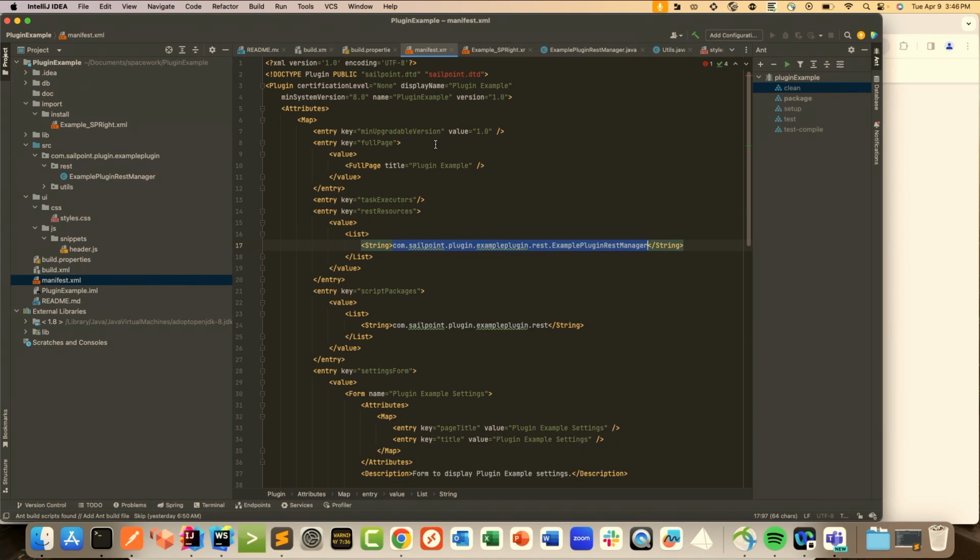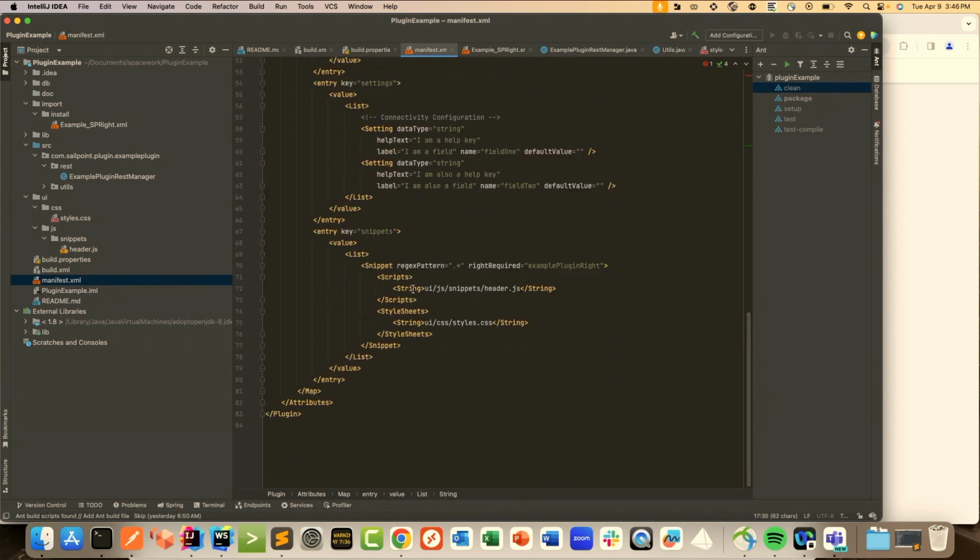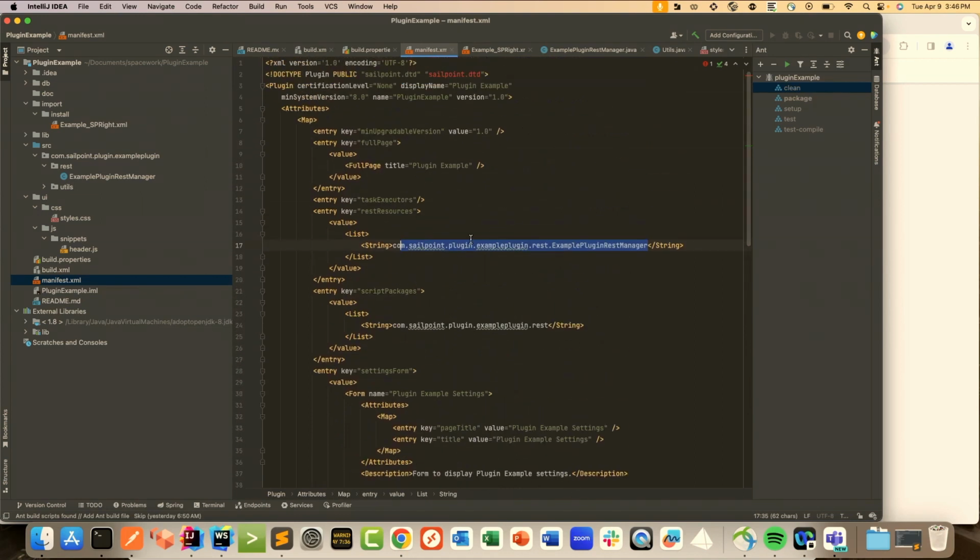But basically, this is a super simple plugin. All we've got is a REST resource. So the class for my REST logic is here. And then that's about it. You can ignore all this other stuff because it's not being used today, but it's important that you have the REST resource you're going to define in your manifest.